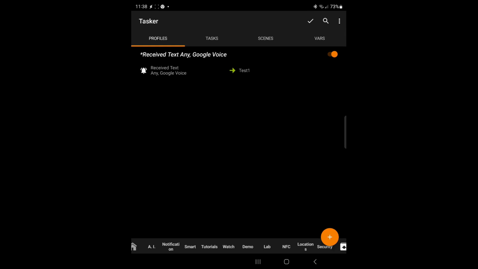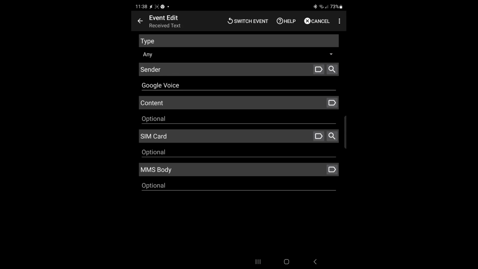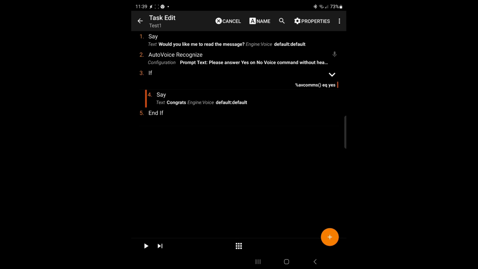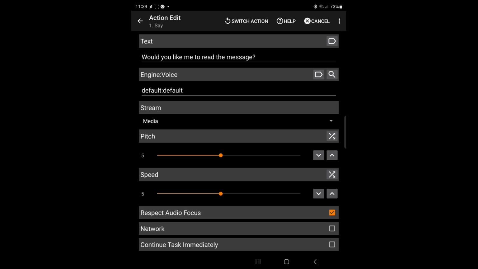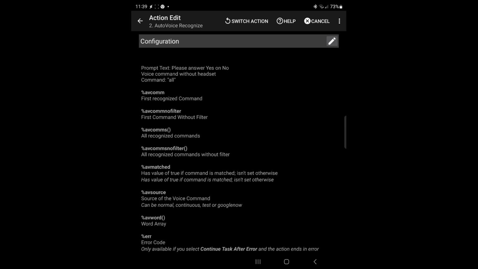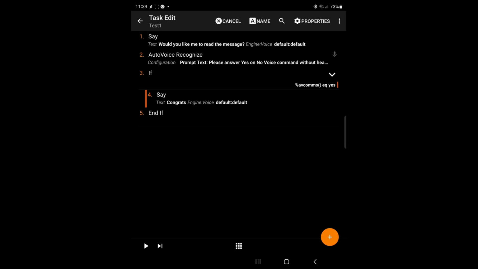We're going to use our Google Voice example again. Still the same trigger, still the same profile, which is if we get a text message from our Google Voice number, it's going to run the test 1 task. Let's go in and take a look at the test 1 task. What I've done is I've changed it now, and it says, would you like me to read the message? Then it's going to call up the Google Voice profile. It's going to say, please answer yes or no, and then it's going to wait for us to answer.